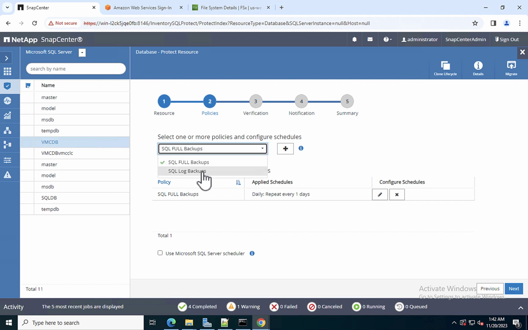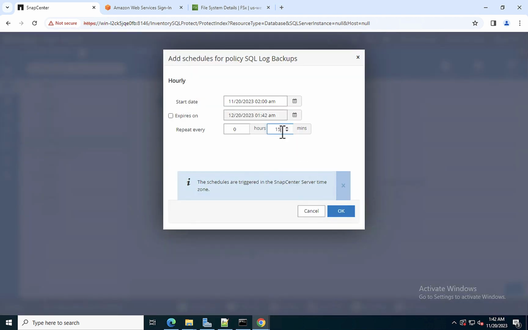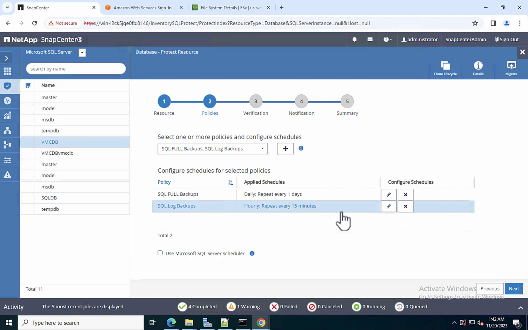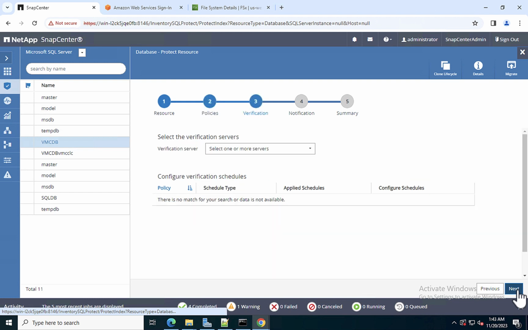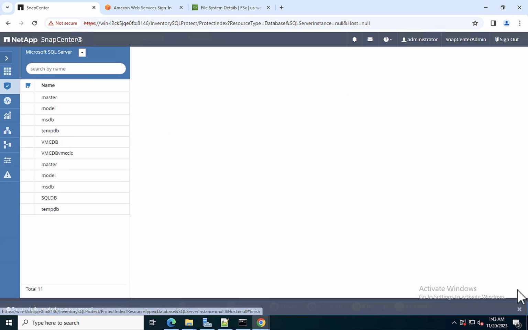Let's configure it for the log backup as well. We will set it to 2 a.m. and repeat every 15 minutes. So once you have done that, let's move on to the next step. I will keep it to the default. Click on the summary and click on the finish button.